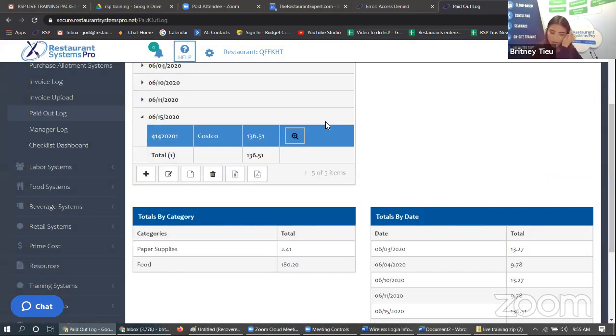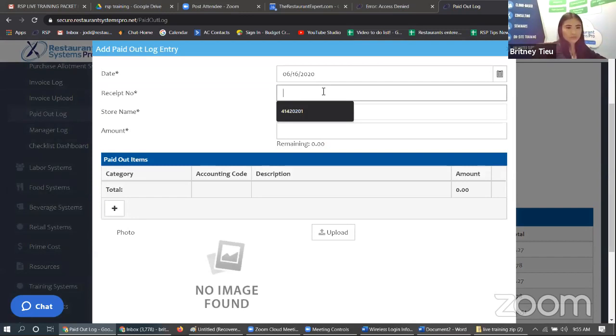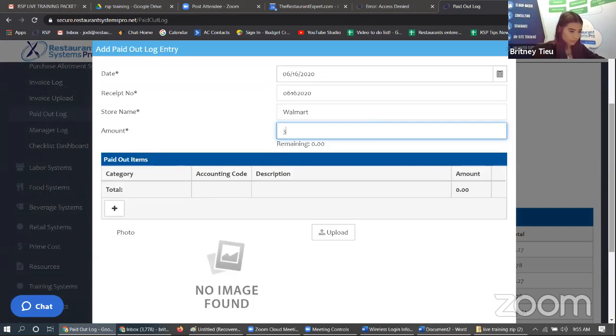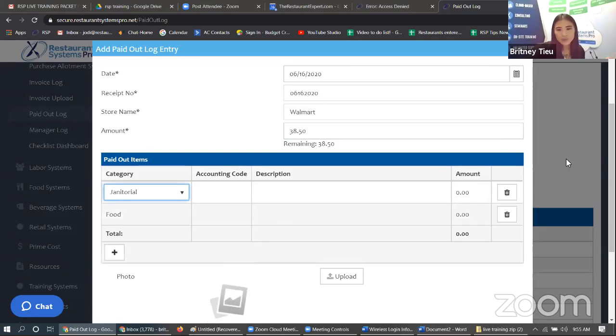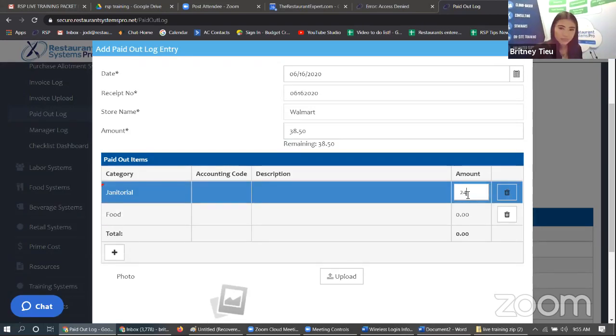So what I want you to do now is go ahead and enter that Walmart receipt on your own if you're following along with me. If you're not, just go ahead and watch my screen. Again, on the very bottom of the Walmart receipt, you have your food category as well as janitorial supplies. So you will have two separate categories for Walmart. For this particular receipt, it is for today. Once you're done, go ahead and refer back to my screen and make sure that we're both on the same page.